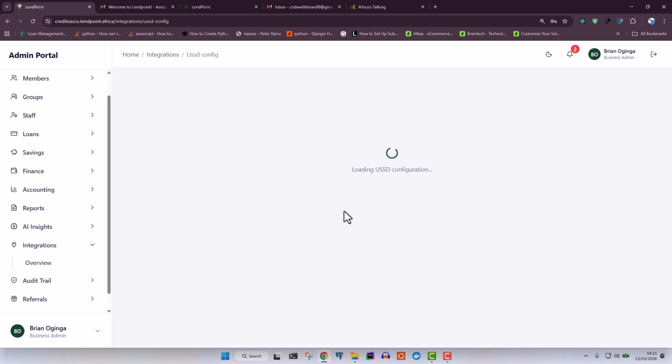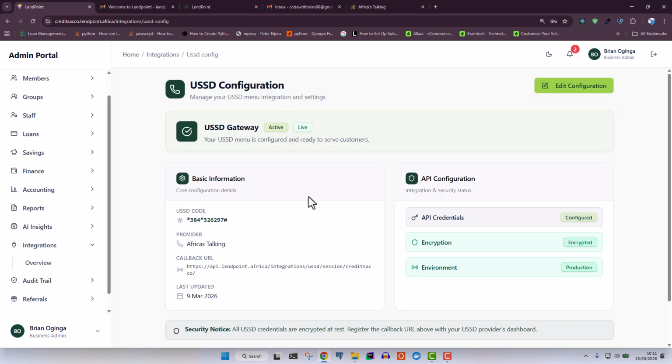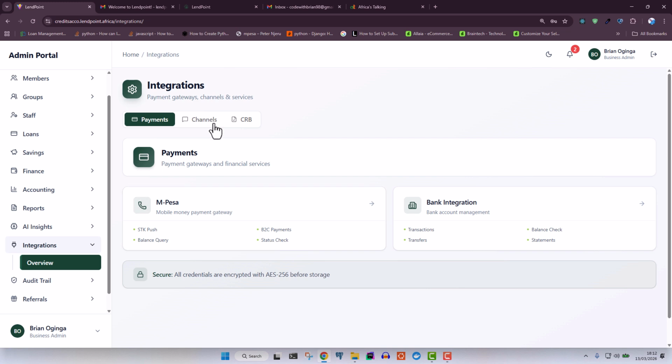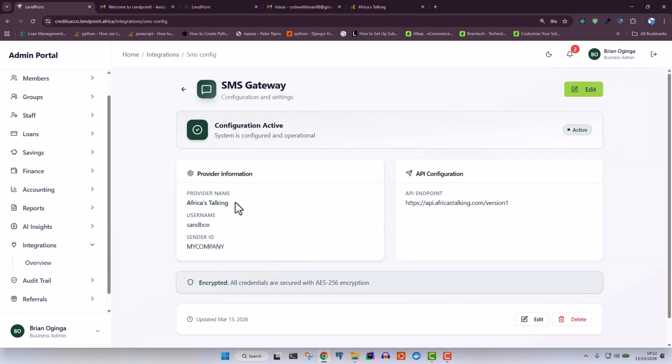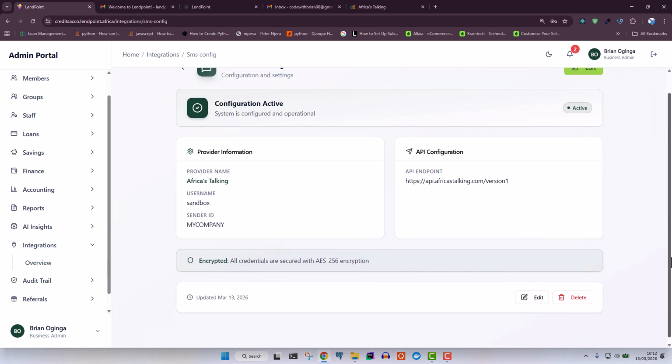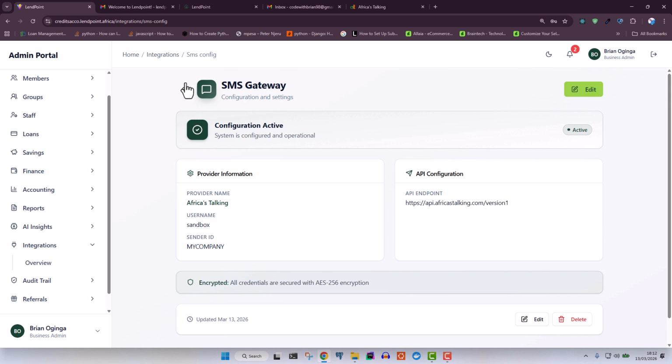So for USSD, all you need to do is to go for something like Africa's Talking, go register for a USSD, whether it's a dedicated one or a shared one, and then we will be able to help you set up the callback URL as well as the process of going live. So that is it for the USSD integration. And for the SMS, the same thing applies. All you need to do is just apply your configuration keys here, and then you will be good to go with the notifications.